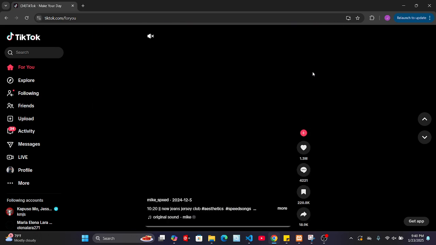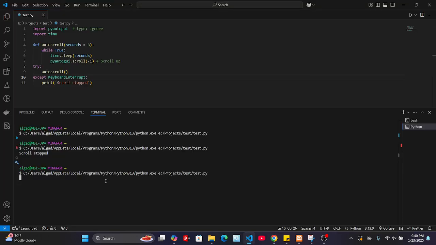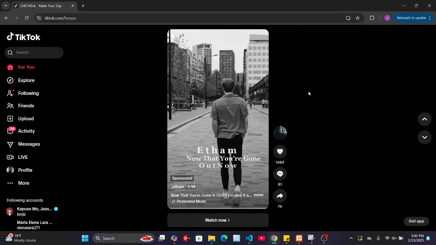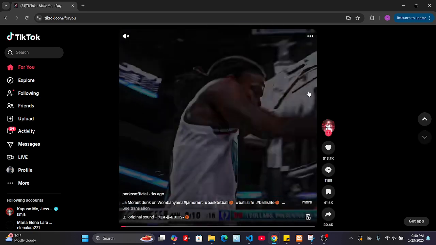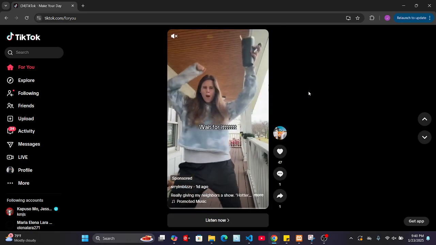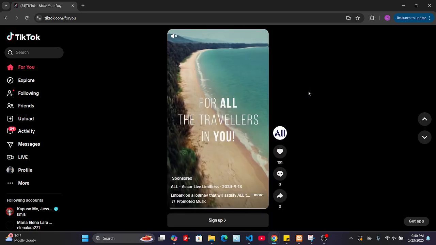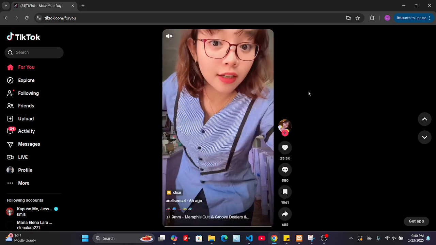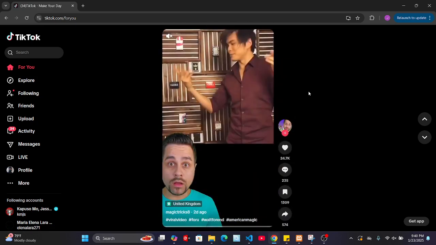We can also modify in here. Since we already have the default value of 3 seconds, we can put, for example, 1, then run the project and switch again. As you can see, it moves faster, it scrolls faster. So it's 1 second.